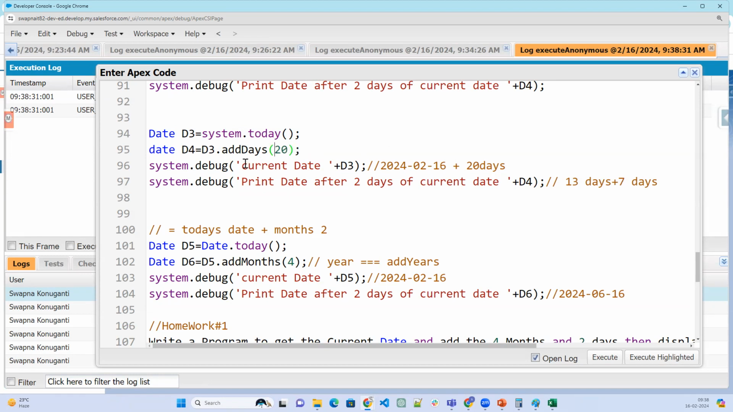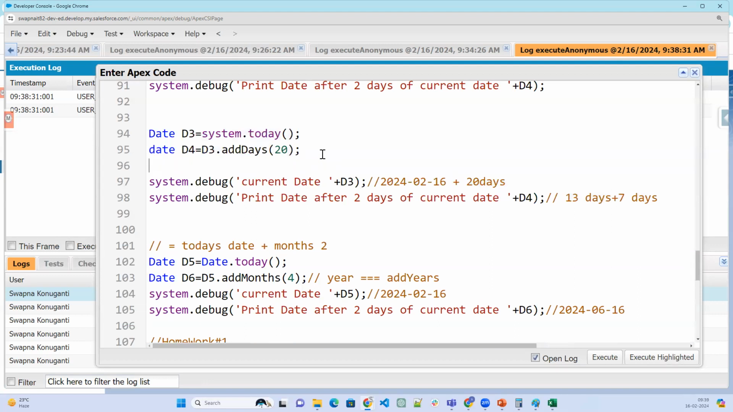Ma'am, in one single line, if we want to add months and days, like 4 months and 2 days, like the homework you are giving, can we go with 4.2 in add months? For example, I have written this in 2 lines. I wanted to combine this in 1 line. Now, how can I combine it?